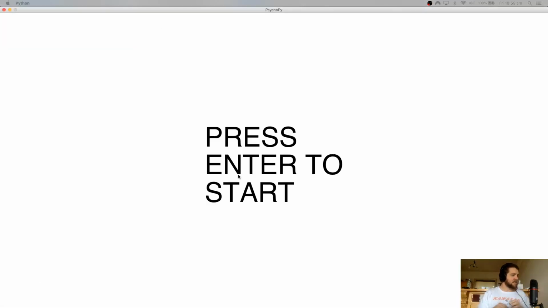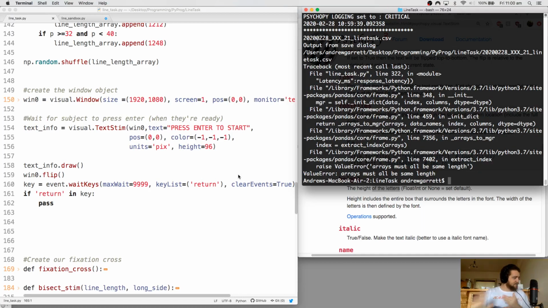All right, so press enter to continue. Okay, I hit spacebar, nothing happens. I hit Q, nothing happens. I hit enter now, and then it's going into our experiment. Okay, great. I'll hit Q, we'll get out of that.